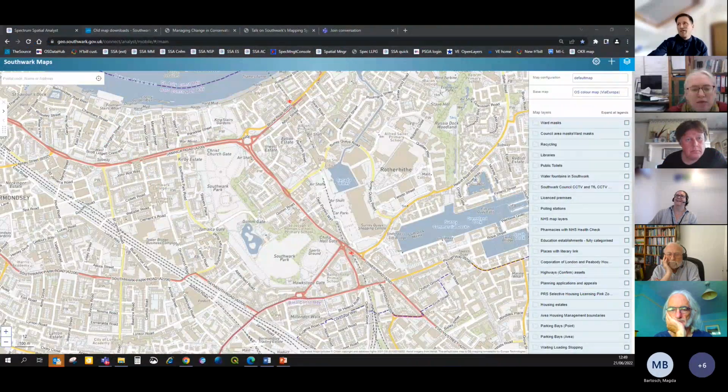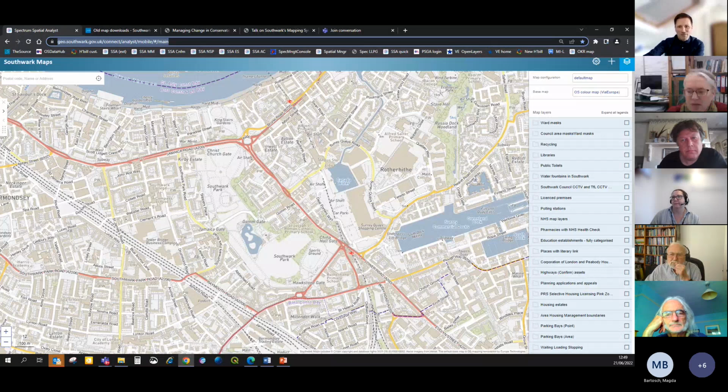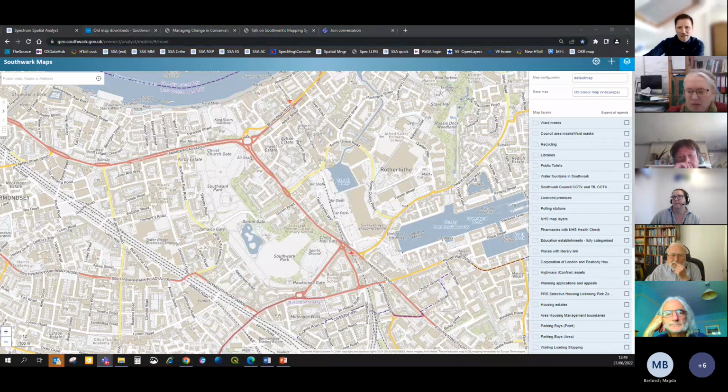Right. So let's try to share our screen. Okay, hopefully you are seeing a map of Southwark Park. Excellent. So this is Southwark Maps, and I shall put the link into the chat.